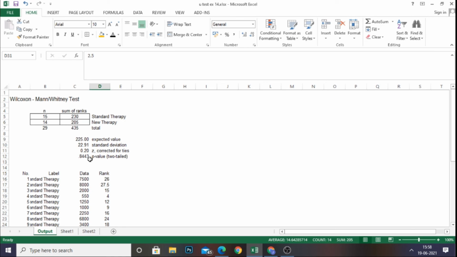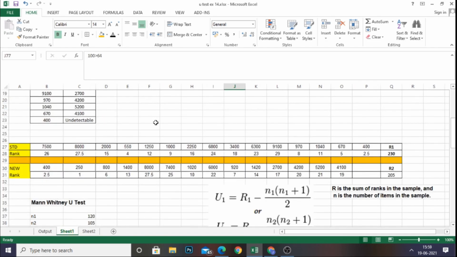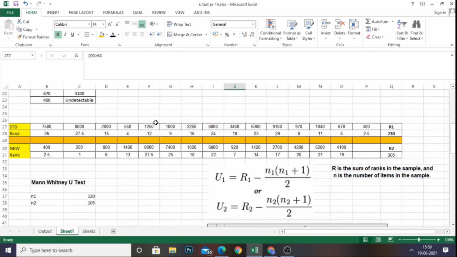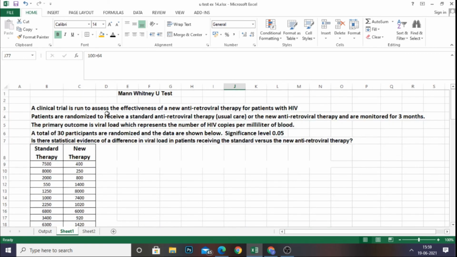The p-value is compared with the alpha value of 0.005, and then we can work out our hypothesis testing also. So in that manner, this MegaStat add-in supports us in finding the results for the Mann Whitney U test. So that's how we have calculated the Mann Whitney U test using Excel.